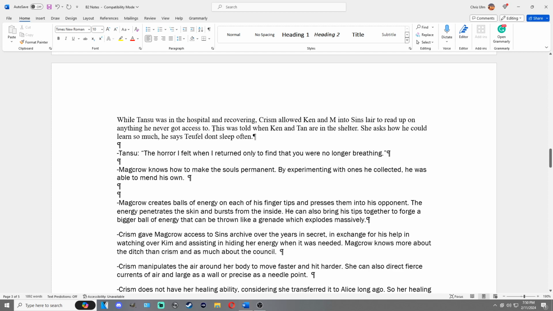So while Tansu was in the hospital and recovering, Chrism allowed Ken and Magro into Sin's lair to read up on anything he never had access to. This was told when Ken and Tansu are in the shelter. She asks how he could learn so much. He says Tuffle don't sleep often.